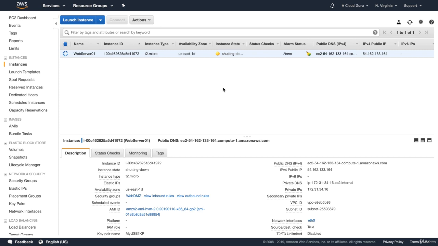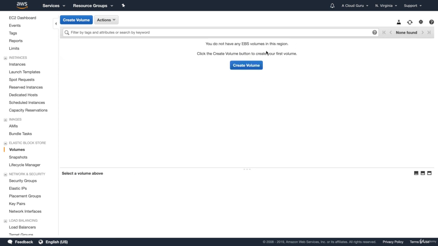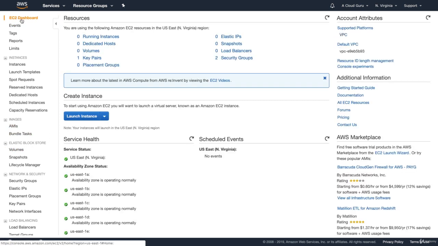So that is now shutting down my EC2 instance. If I go over to my volumes as well, right now it says it's in use, but I'm just going to pause the video for a couple of minutes and see what happens. Okay, so it's been a couple of minutes. I'm just going to hit the refresh button, and now you can see that it removed that EBS volume automatically from my volumes console. So if we go back over to EC2, let's go ahead and launch a new instance.